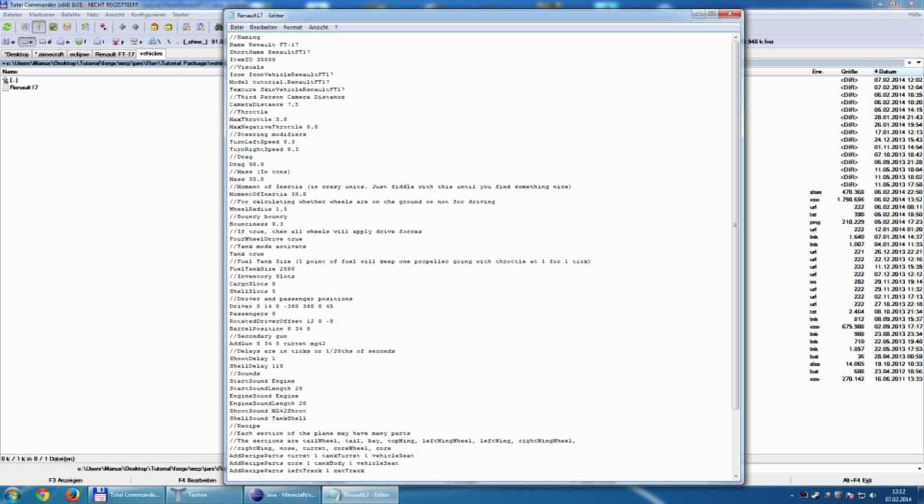So the next stuff, throttle and max negative throttle. This is the maximum speed the model can go forwards and backwards. So let's say it's a small tank from World War I, it can do 0.1 and backwards 0.2. Turn left speed, turn right speed. This defines how fast the tank can turn left and right.